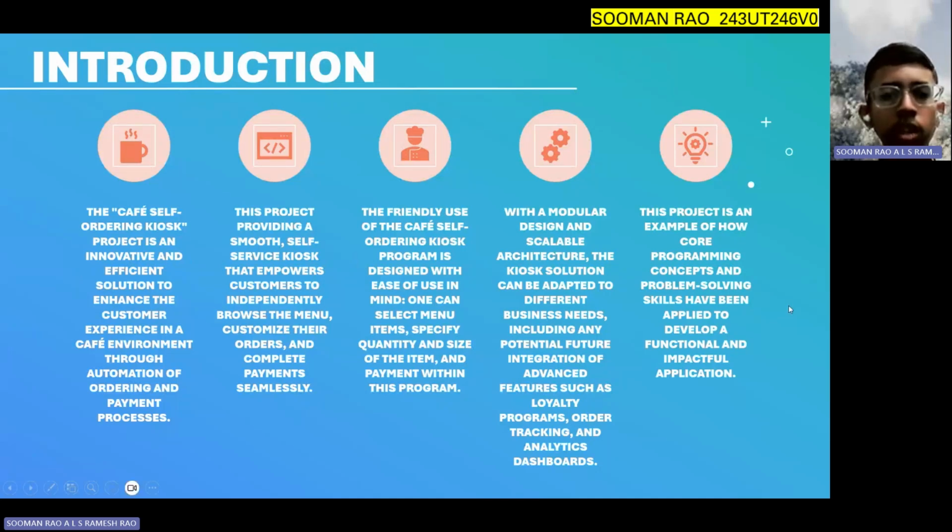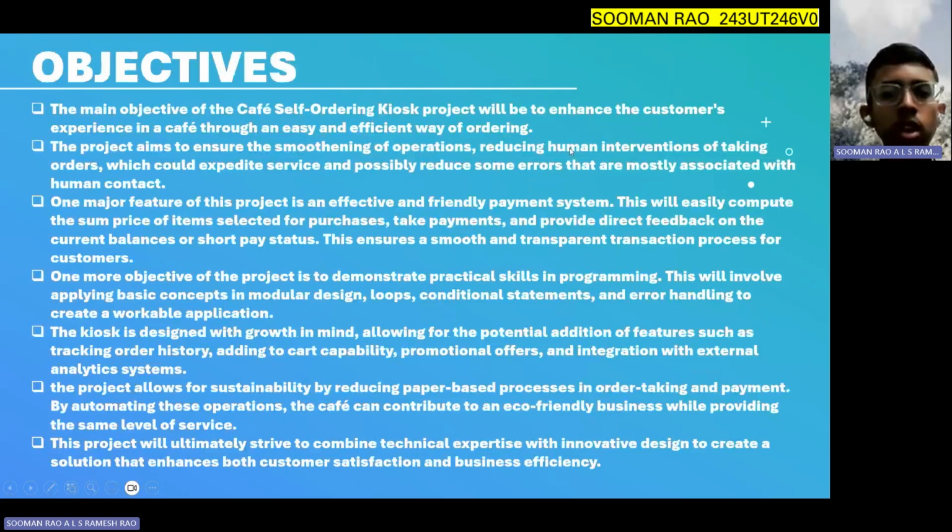The main objective of the cafe self-ordering kiosk project is to enhance the customer's experience in a cafe through an easy and efficient way of ordering. By automating the ordering process, this system will try to reduce wait time drastically so that customers enjoy a seamless and hassle-free interaction with the cafe. The project aims to ensure smoother operations, reducing human intervention in taking orders, which could expedite service and possibly reduce some errors that are mostly associated with human contact.